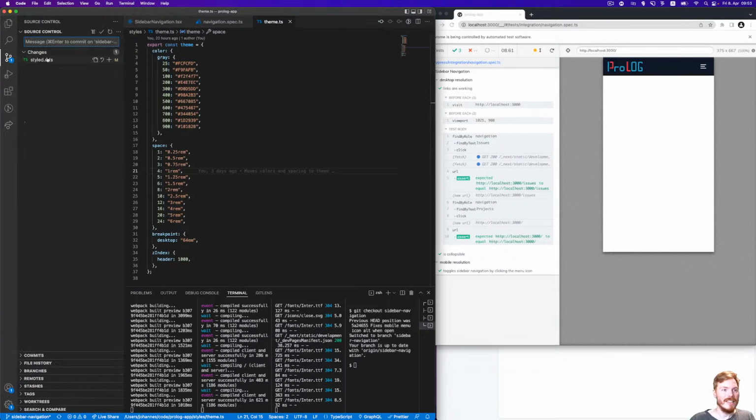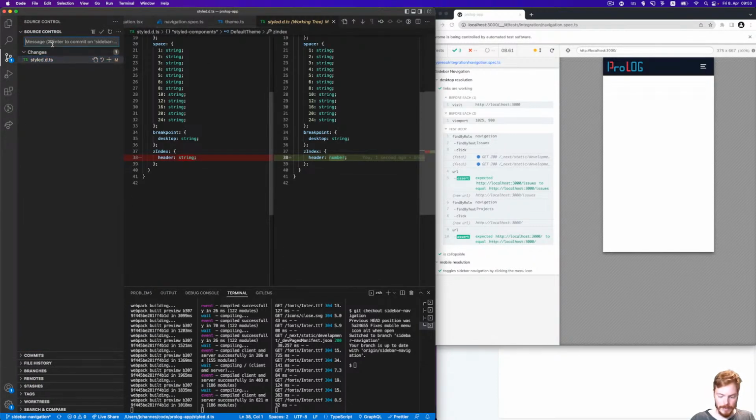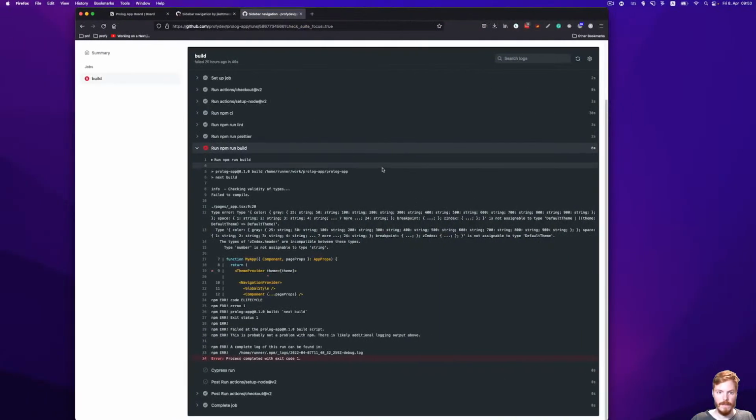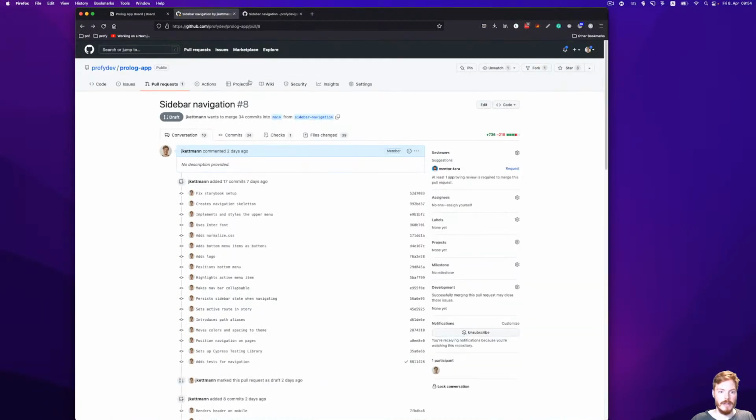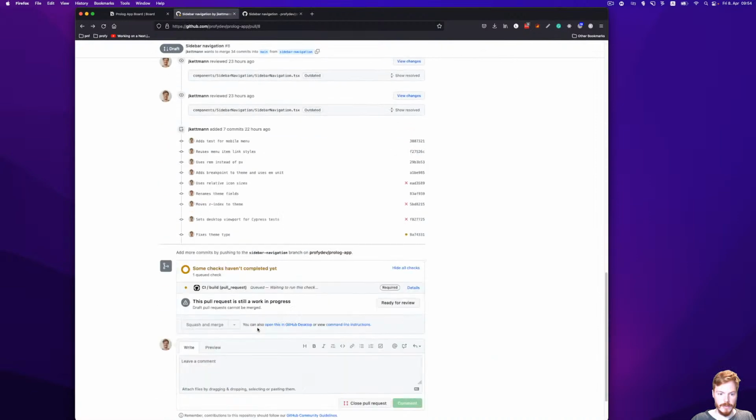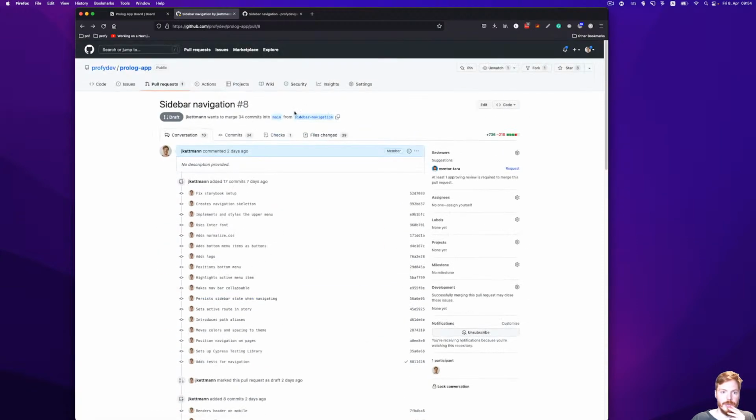let's see. Okay, so I fixed this. Fix this theme type. Some changes. So this should still fail. Yeah, and it failed. Okay. Yeah, and once this passes, we will also be able to merge the pull request.